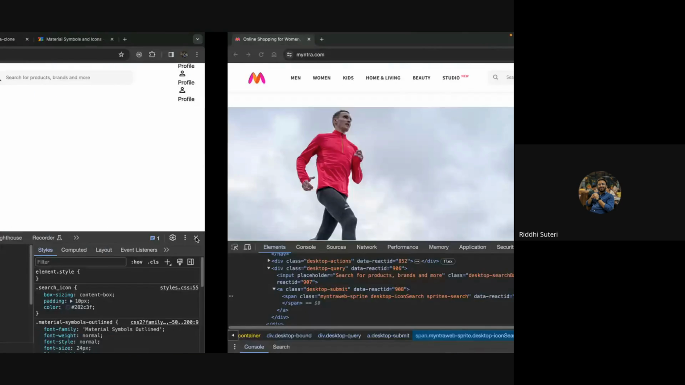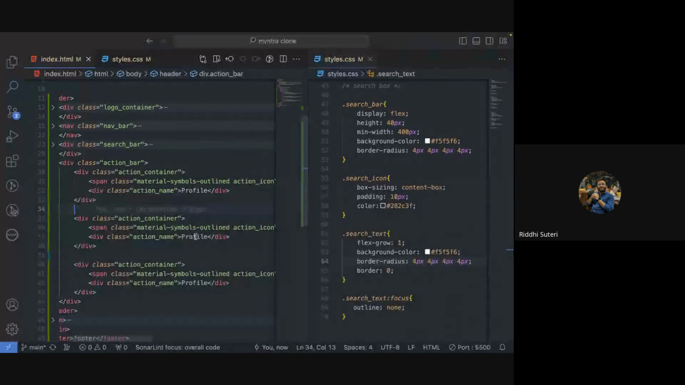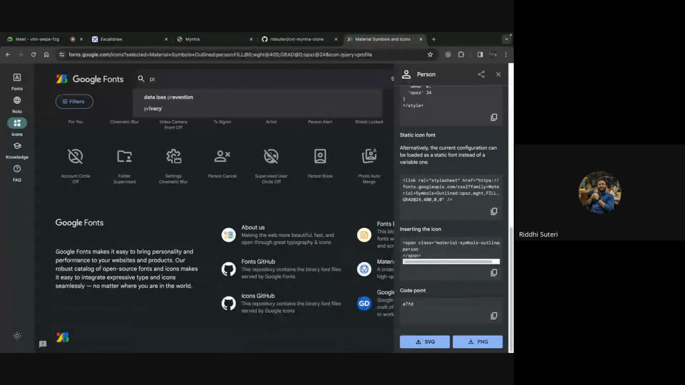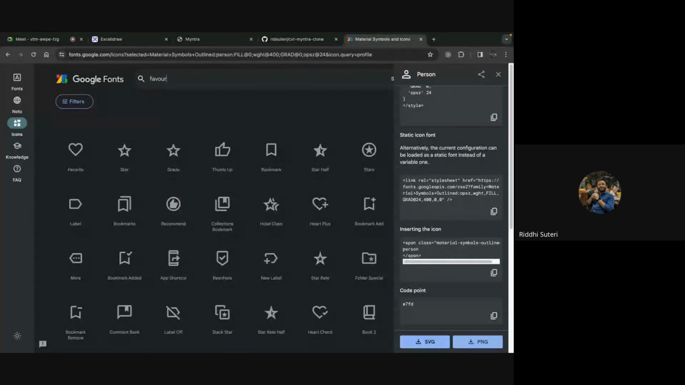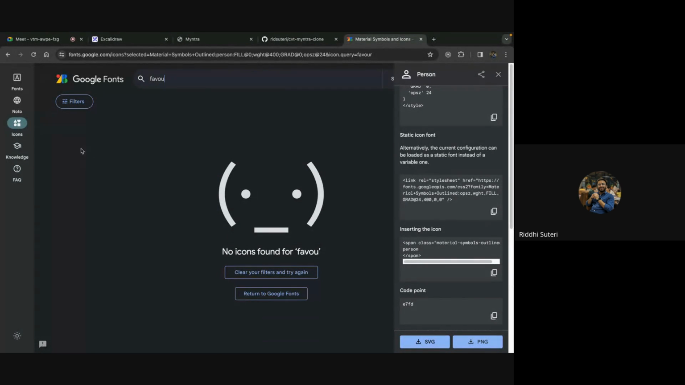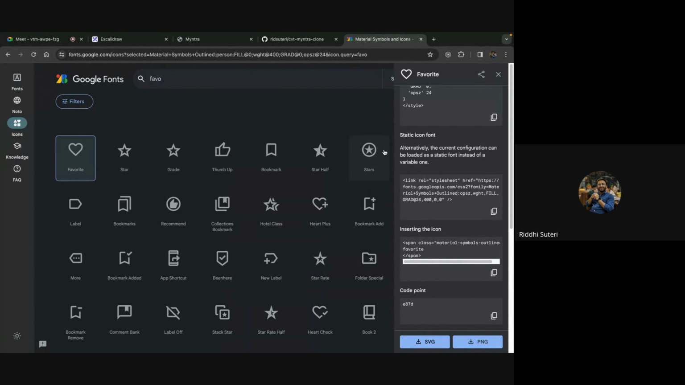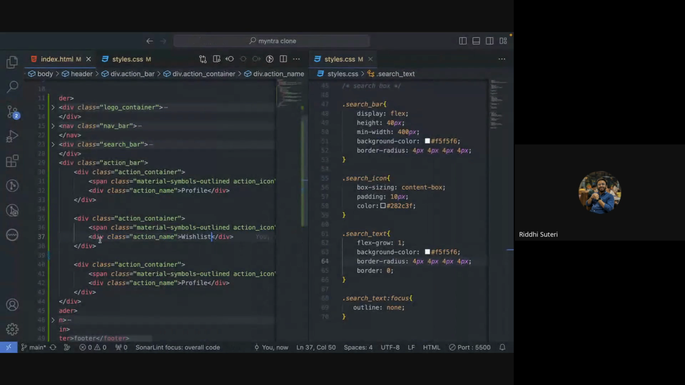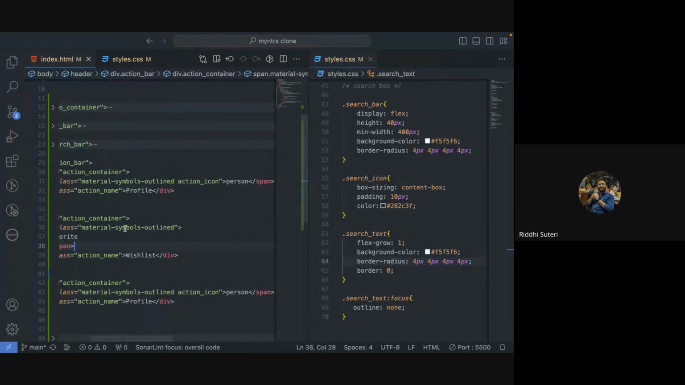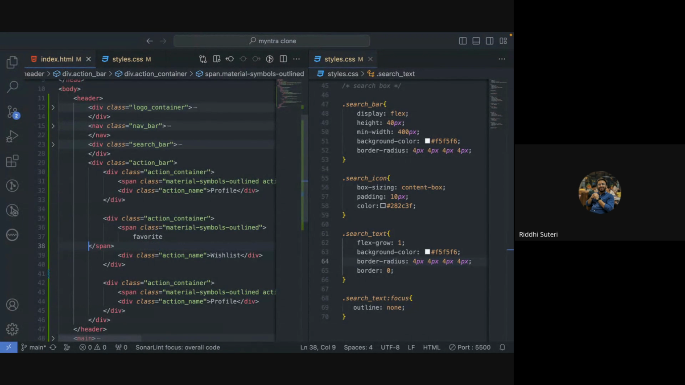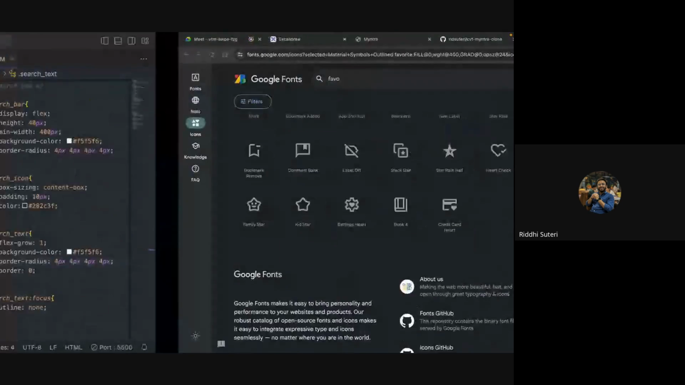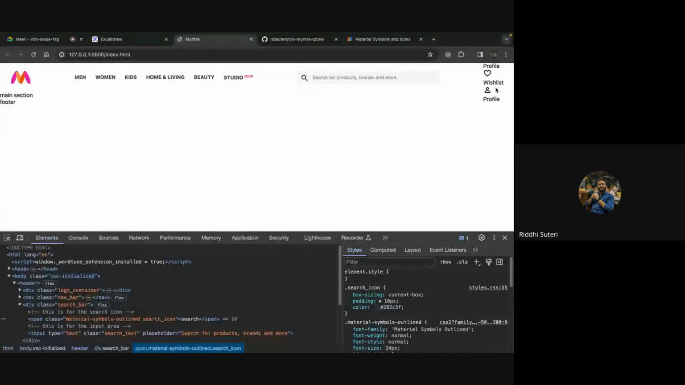After profile, we wanted what? We wanted a wish list. So let's just change it to wish list, and let's search for wish list here. Or let's just search for say favorite. Yep, this one. Not good with spellings. So yeah. Copy it, pasting it here, assuming that we would get the favorite icon. Okay, all right, favorite is also there.